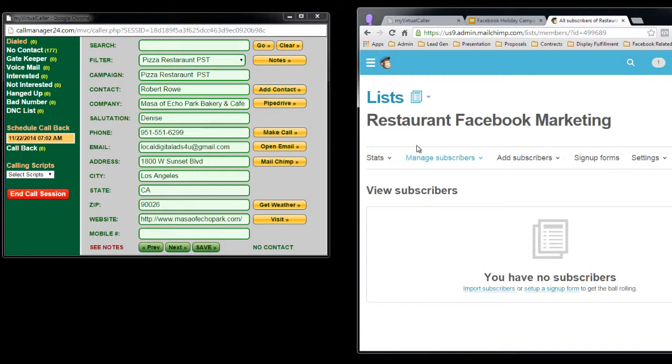So that wraps up pretty much MailChimp and what you can do with it. And really, pretty much everything I want to cover with you in regards to the caller's dashboard.